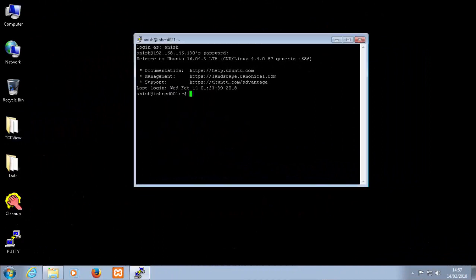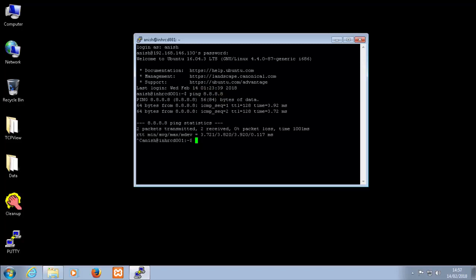For installation, I have created one Ubuntu server. First, I'll make sure that the internet is working by doing a ping. Yeah, I get a reply from the internet. So I'll just update and upgrade, to see if any package updates are available for my Ubuntu server.